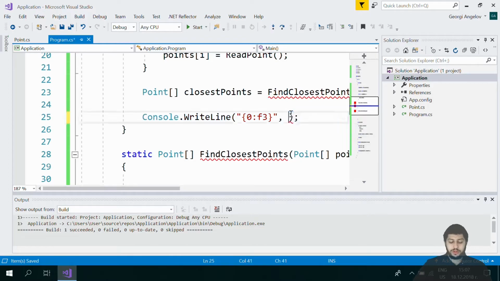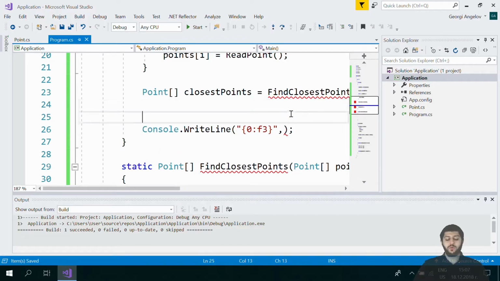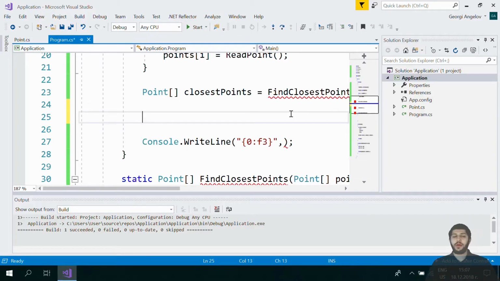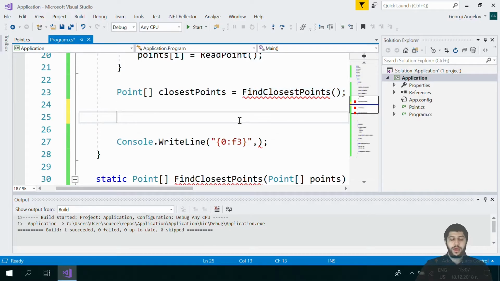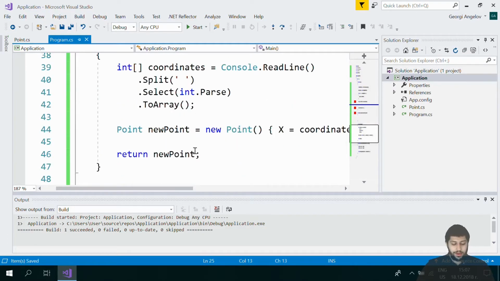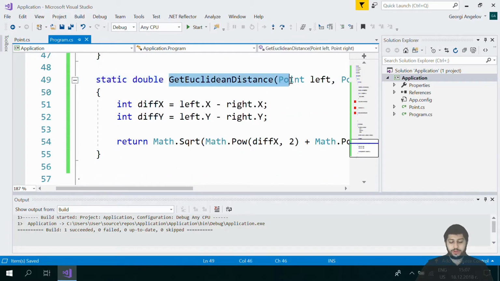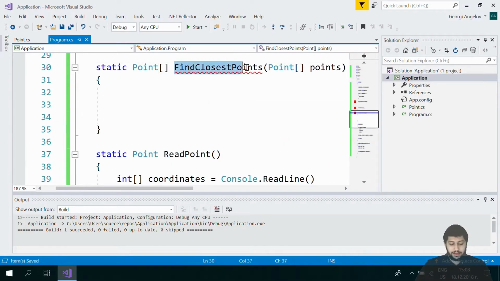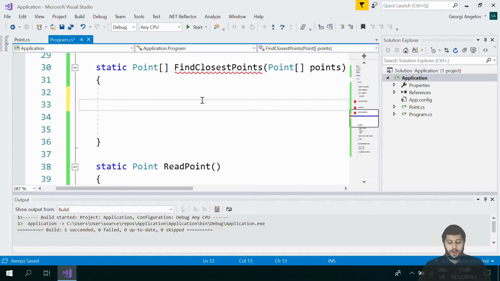So the get Euclidean distance is a pretty nifty method, which we can include in our new method called find closest points. The way we're going to find the closest 2 points is by using the Euclidean distance method to calculate the distance between each single pair of points. Okay, so what we can do now is use get Euclidean distance inside the find closest points. First of all, we need to allocate the array for the 2 points.